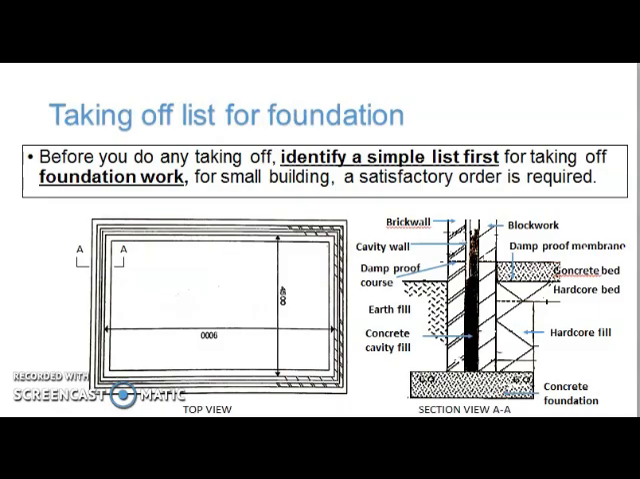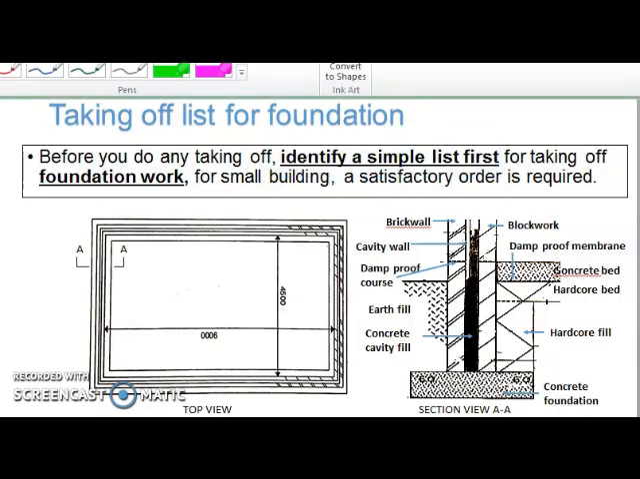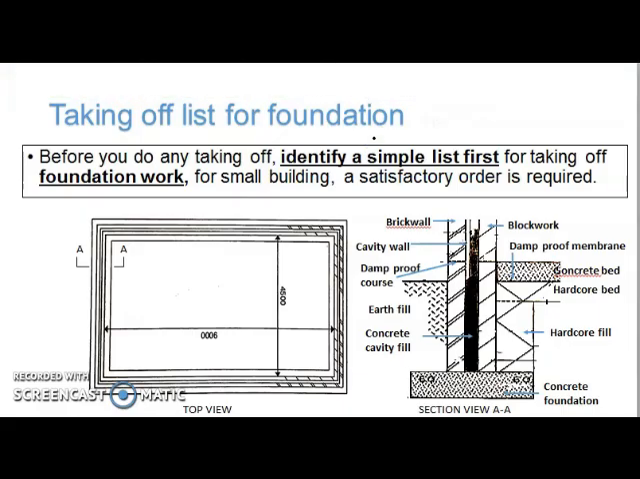So let's see the picture here, the plan view and section view of a strip foundation. What you need to do here is refer to your SMM7. You can try it now. Before you do any taking off, you should at least identify a simple list first. You can think on your own. So you might need to think of what the simple list is first.